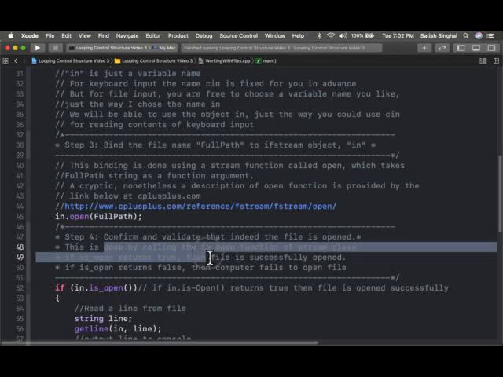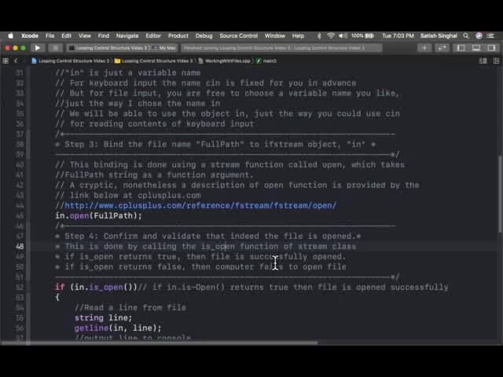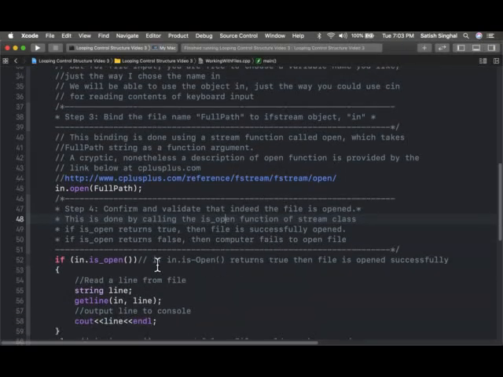This is done by calling the is_open function of the stream class. If is_open returns true, then the file is successfully open. If is_open returns false, then the computer failed to open the file. You can go to cplusplus.com and just type is_open in the search box, and you can read more about that function as well. So is_open returns true or false, and it's called by dotting is_open with the ifstream object in.